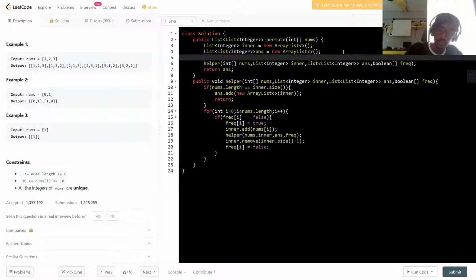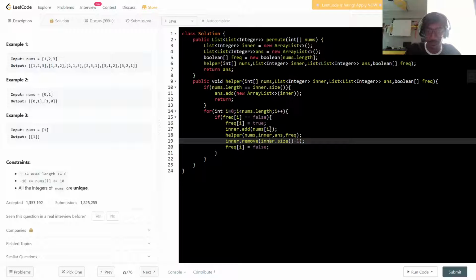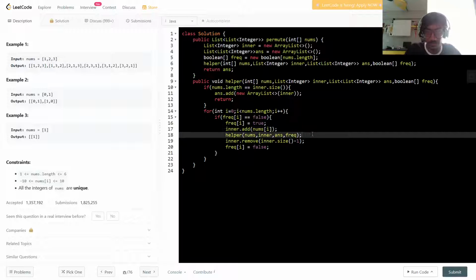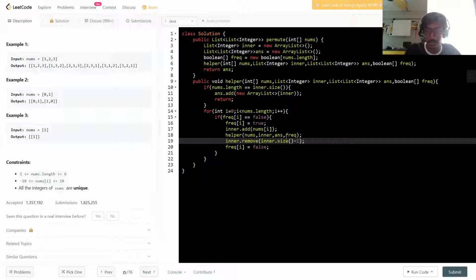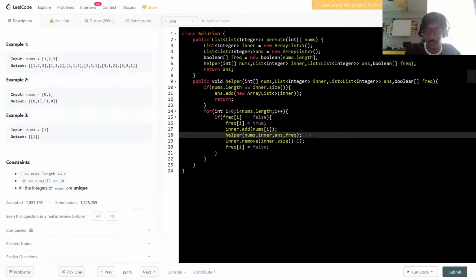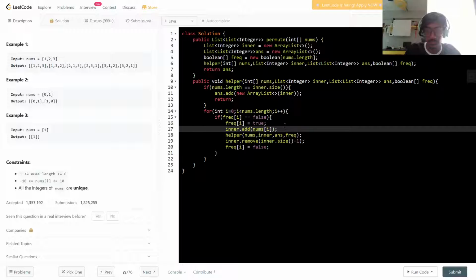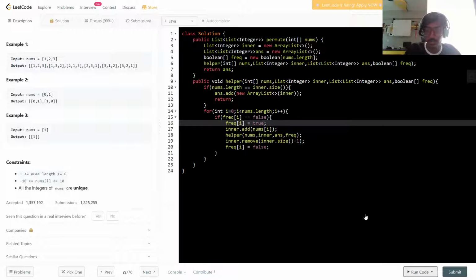So we have to create a boolean array right now. Frequency, new boolean. This is going to be of the same size as the input array, nums dot length. Let's check the array again. Nums dot add. So let's run the code and check once.